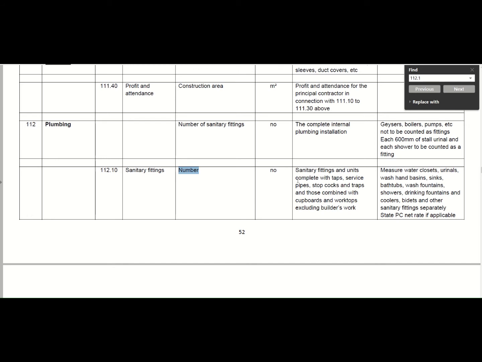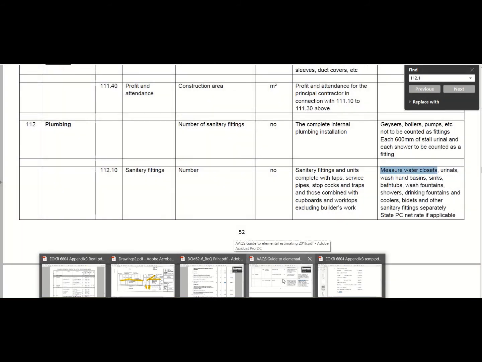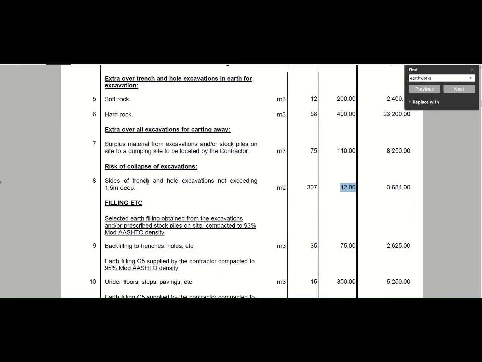So the main thing you want to try and do here is to get to an estimate of how each item will fit. So it measures the water closets, urinals, wash hand basins and so on. So usually in your bill of quantities, you take your, here we go, your plumbing. Let me just see if I can get to that.